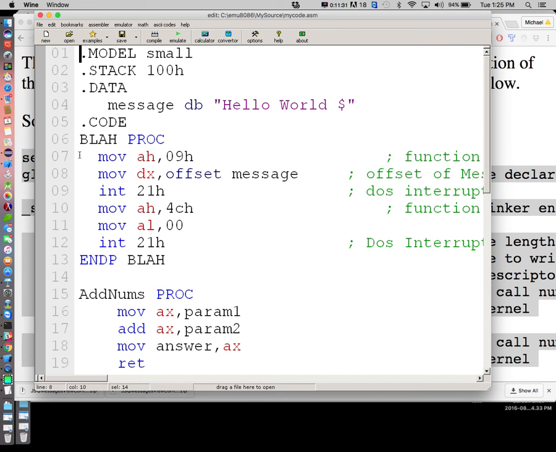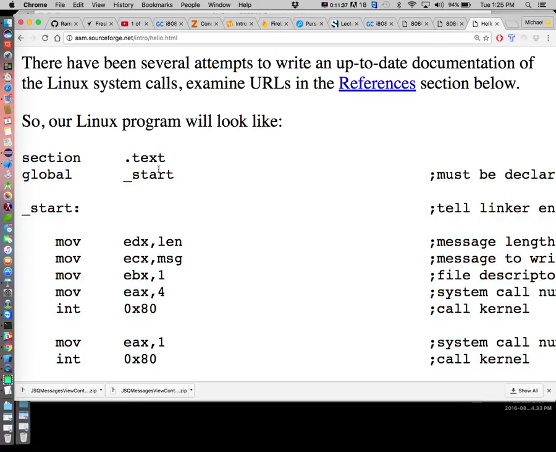The Linux version we looked at required 4 things. We moved the length of something into a register, and the message itself into a register. The DOS version handles both of these inside of one line because it deals with the offset of our string. So those two get compressed into a single instruction for the DOS version. We also, for Linux, had to move the file descriptor where we are writing it to into another register. We don't need that in DOS because it's assumed that we're writing to the screen.